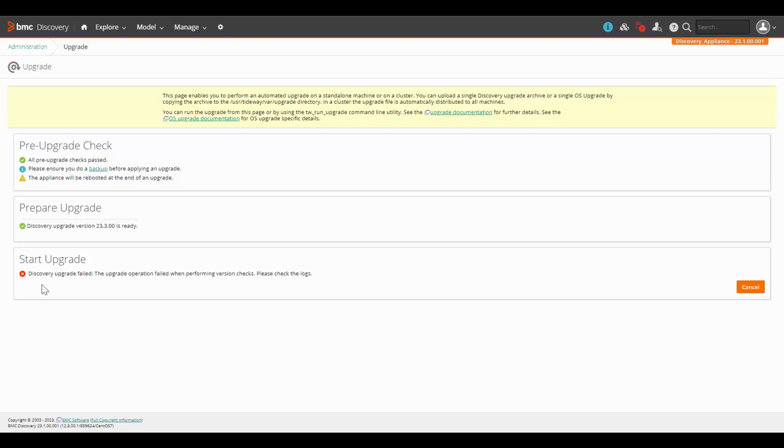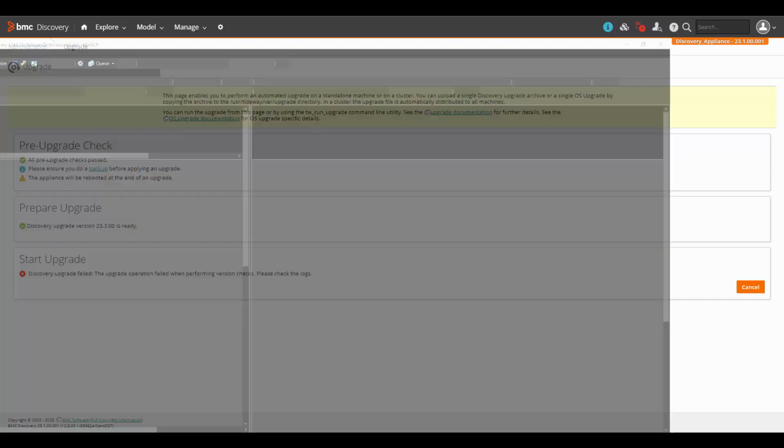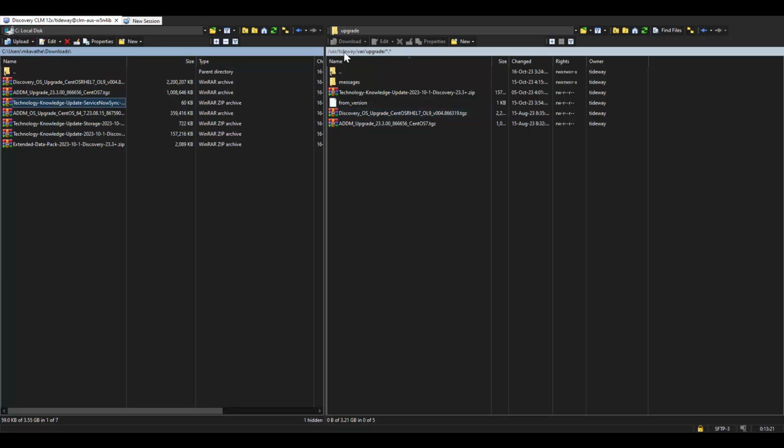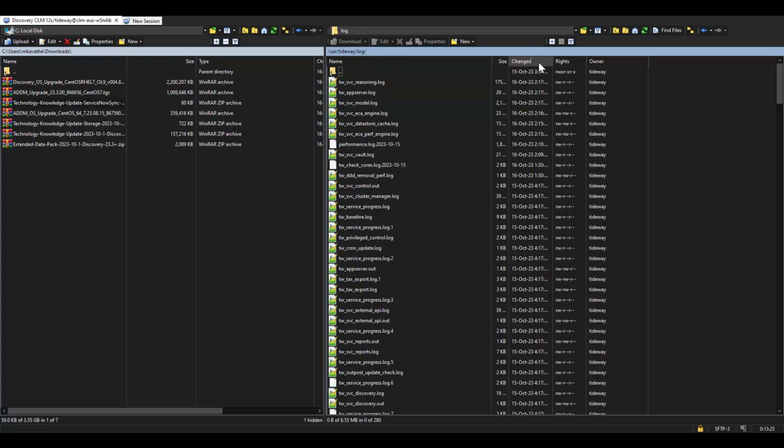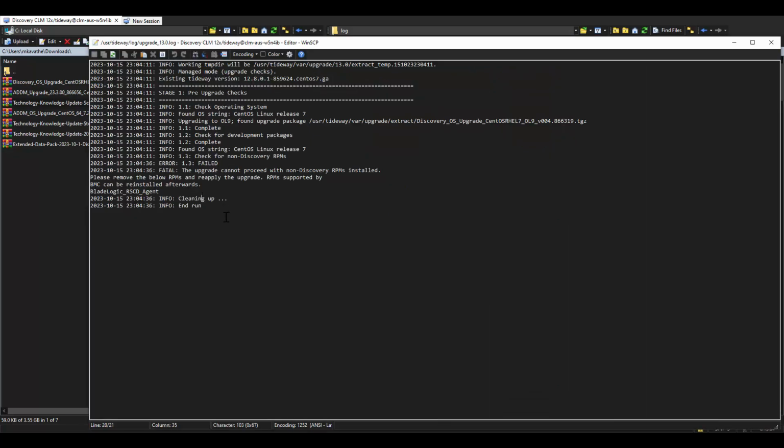And here we can see that there is some kind of a problem. Discovery upgrade has failed and we have encountered a problem while performing version checks and we need to check the logs. Now we can check the logs from the command line or we can just go to /usr/tideway and then the log folder sorted by the change date. Here we can see the file upgrade_13.0 and at the end of the file it will tell you the reason for the failure.